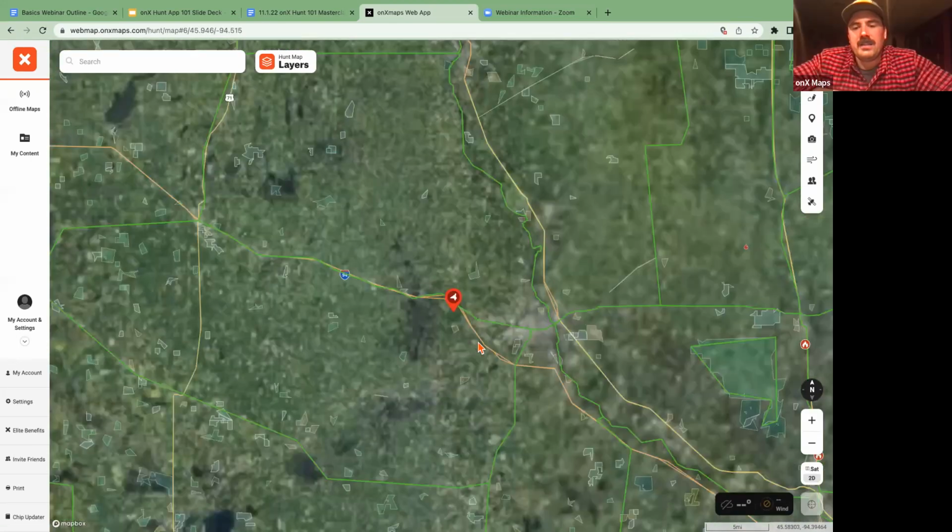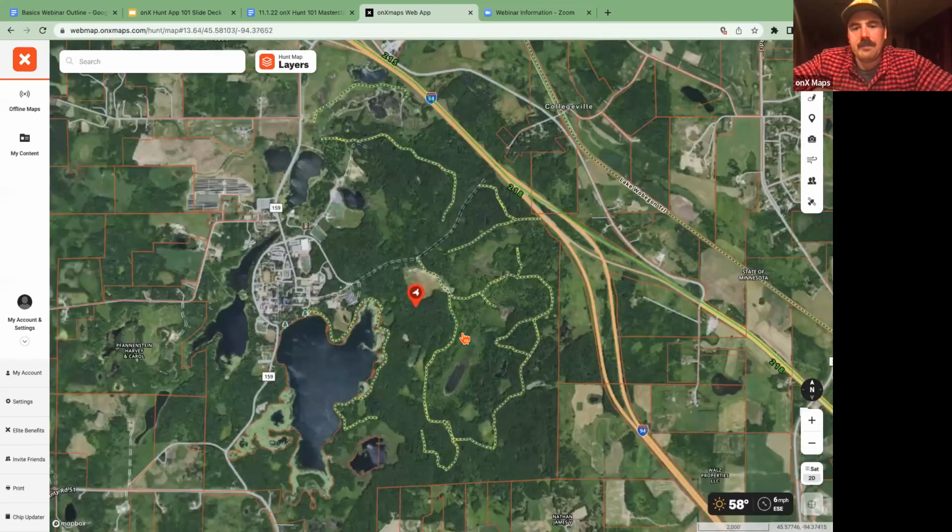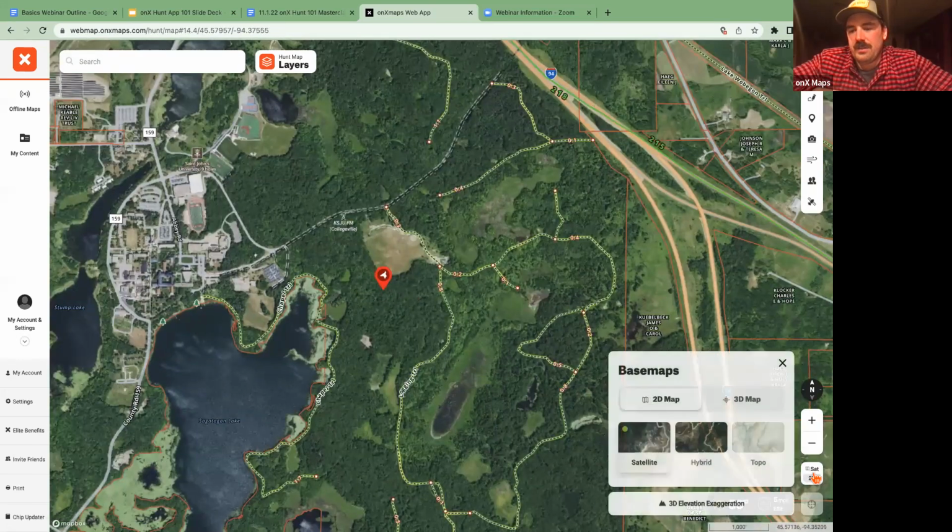So I'm going to zoom in on this spot. Central Minnesota is not known as the most hilly terrain. Okay. So let's go into 3D mode.